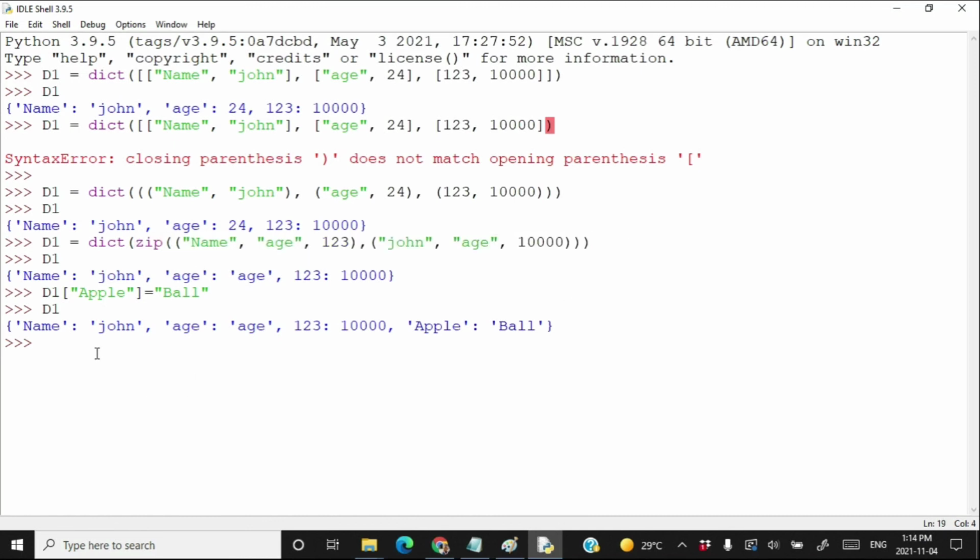There is one more way to create a dictionary, that is by using the fromkeys method. What is this fromkeys method? Let me create a dictionary by using the fromkeys method. D1 is equal to, write dict dot fromkeys. In the argument of the method fromkeys, you are going to have two values.